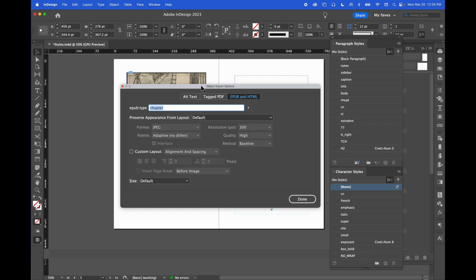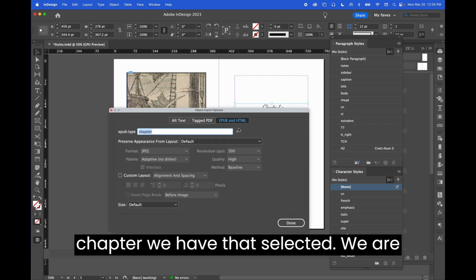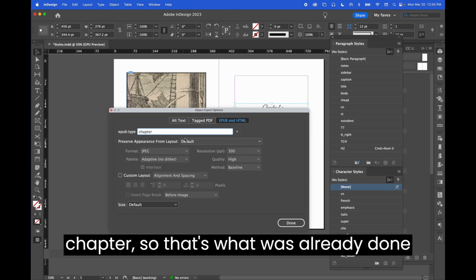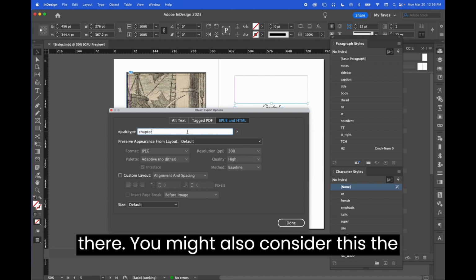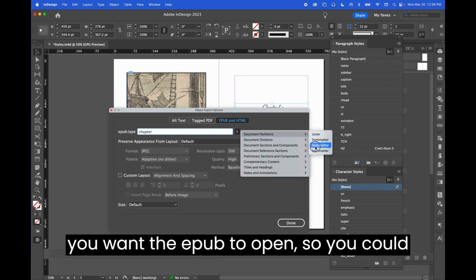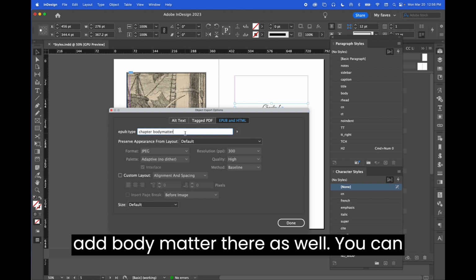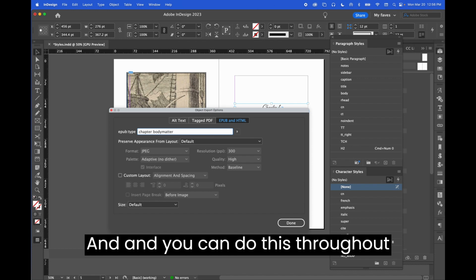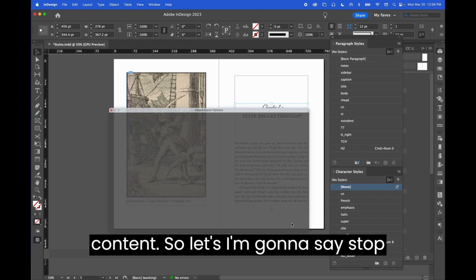So for the start of a chapter, we have that selected. We're going to choose document divisions chapter. So that's what was already done there. You might also consider this the start of the body matter. This is where you want the EPUB to open. So you could add body matter there as well. You can add more than one. And you can do this throughout content. So I'm going to say stop there.